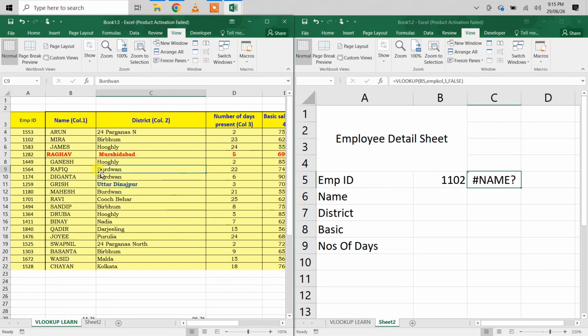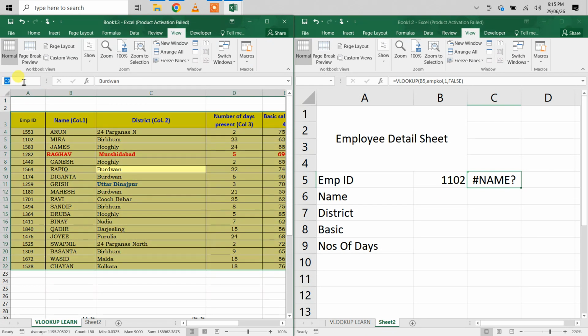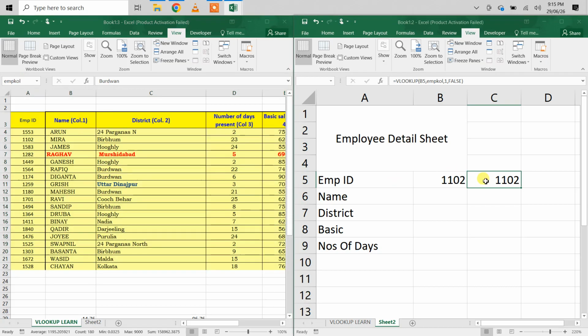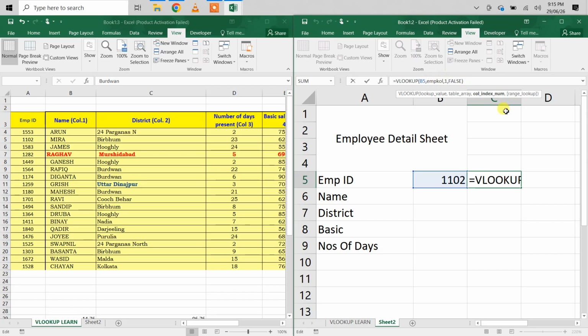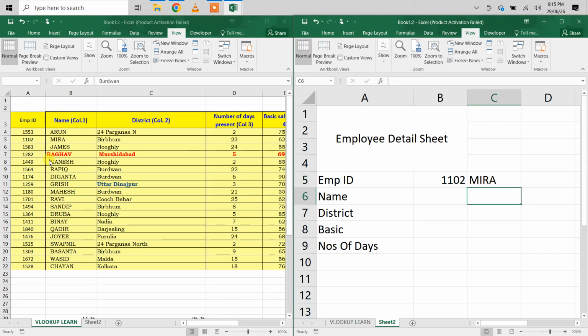Let me press Ctrl A and give it a name, EMPKOL. Hit enter. So 1102, where 1 is the employment ID. For the name section, the column reference number won't be 1, it would be 2. So 1102 is Mira. Now I want the data for the employment ID I give here to be shown in this way.